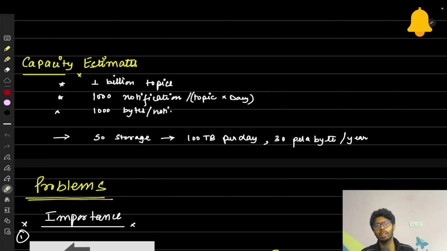So that's why I'm assuming that there are 1 billion topics, and let's say 1000 notifications are going to be sent on each topic per day. And after that, I mentioned that each notification will consume approximately 1000 bytes, or you can just assume approximately 1 KB.